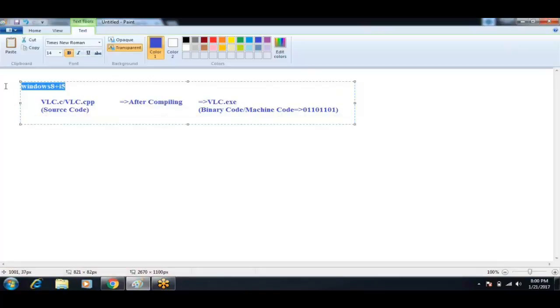Can I say this Windows 8 and i5 are a platform? So this will be your source platform. In the source platform, you are writing a .c or .cpp code. After compilation, you will get a .exe file. And after getting this VLC.exe, you want to share this application with your friends.